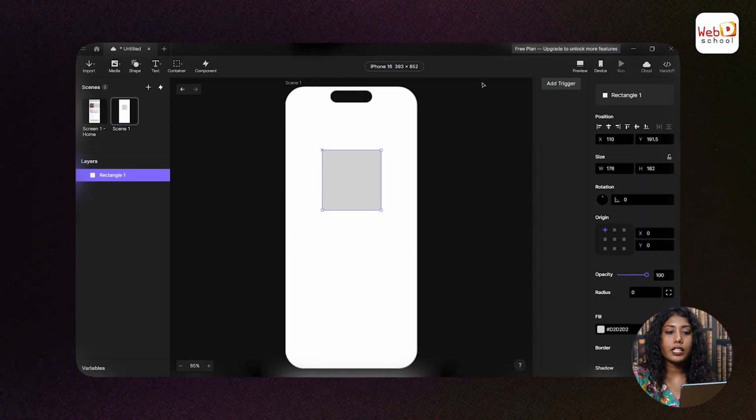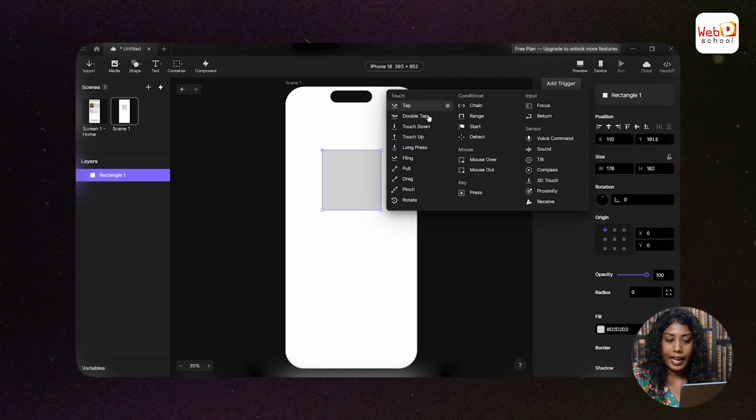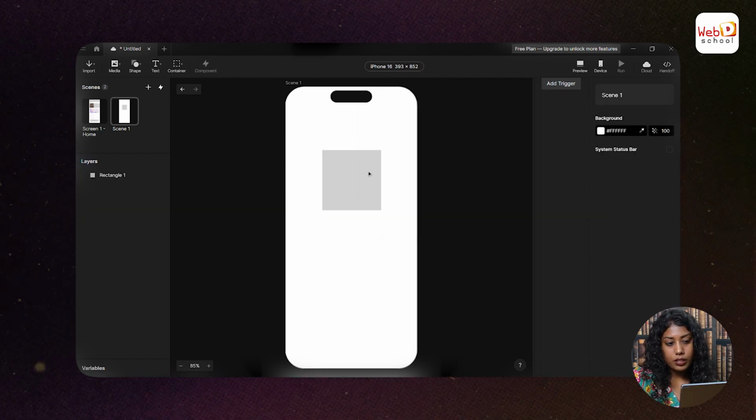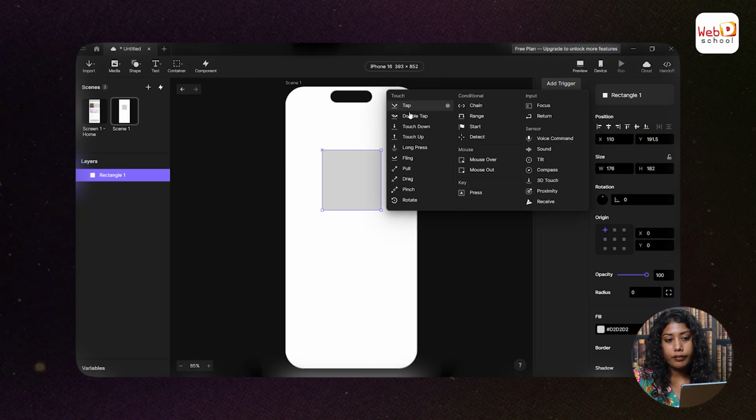So what are all the triggers in ProtoPie? Tap trigger, double tap, we can give a double tap. Some triggers are premium: touch down, touch up, long press. If the user long presses a button, it will work like this. And rotate, pinch. If the user zooms an image, for example, the user has to pinch to zoom. And drag, we can drag and drop a file. So these are all the basic touch triggers. At the side there you can see conditional triggers and input triggers. Now we are giving a tap trigger.